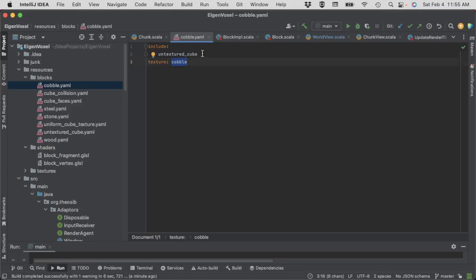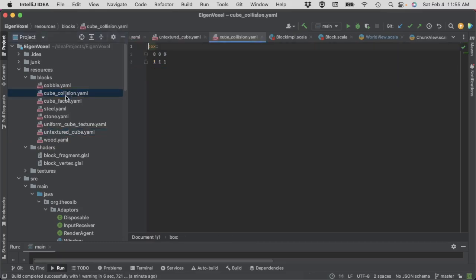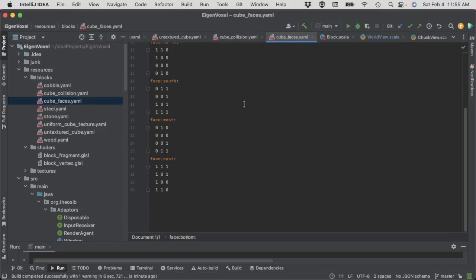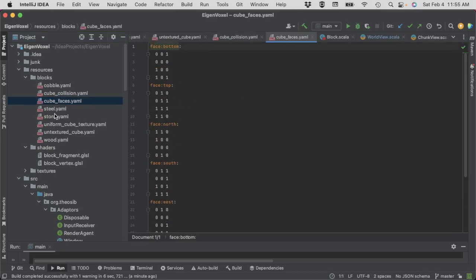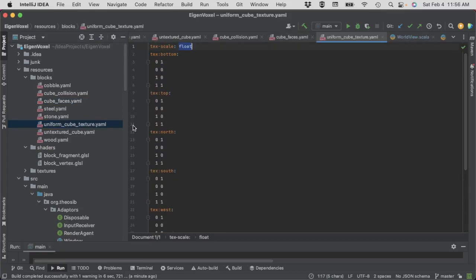Okay, so the first thing I'm going to do is say I'm going to rely on a pre-existing definition of an untextured cube, and then give it a texture, right? And so for the untextured cube, all the faces are solid, but I need to include cube faces, the texture coordinates and collision box. And so here's the collision, here's the cube faces, like coordinates for the cube faces, and this is the texture coordinates. So cobblestone, for instance, only has one little texture.